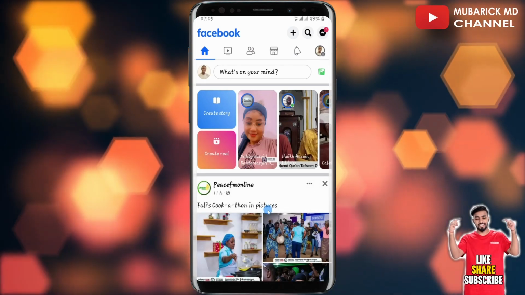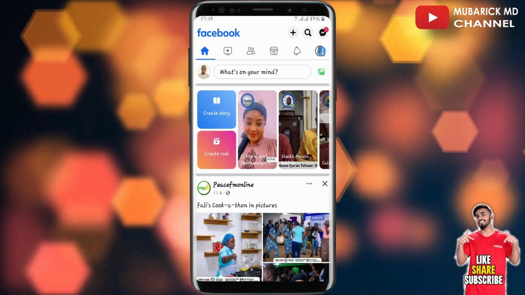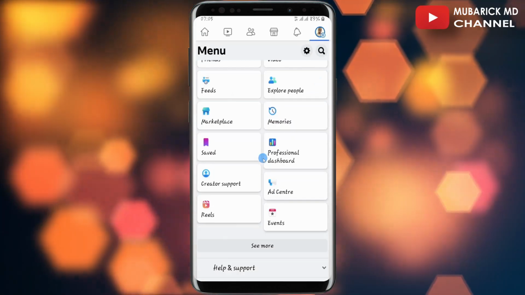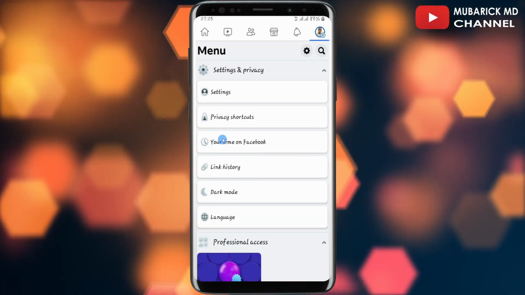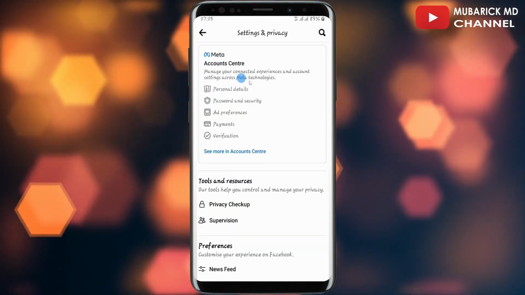On your Facebook app, navigate to the top right corner where you see your profile menu and tap on it. Proceed to scroll down until you locate settings and privacy and tap on it. A drop-up menu will appear. Continue to tap on settings. This will land you on an interface like this.